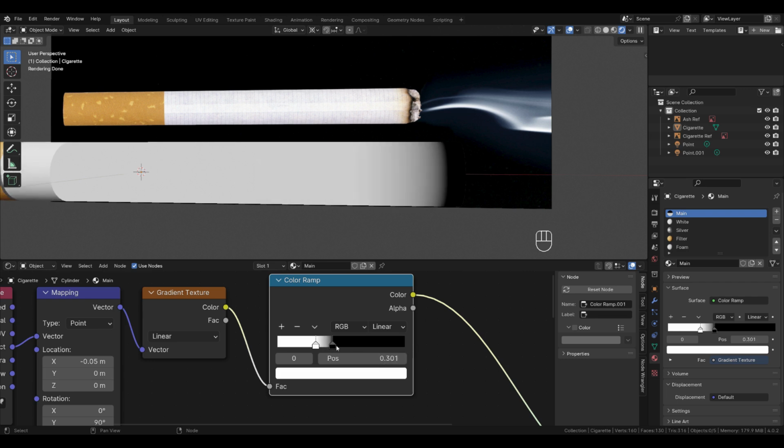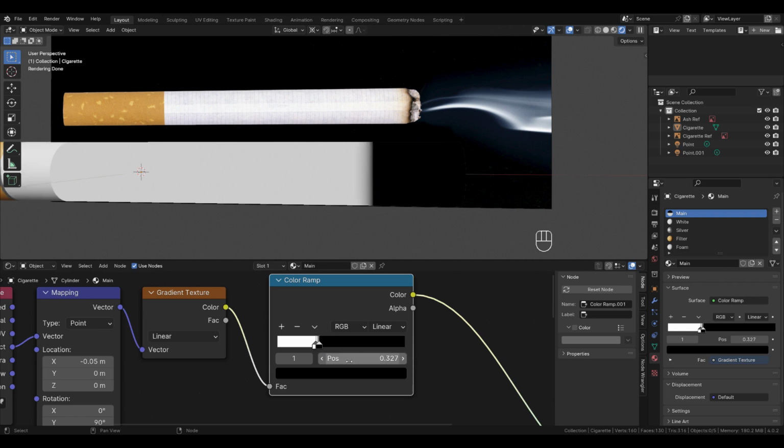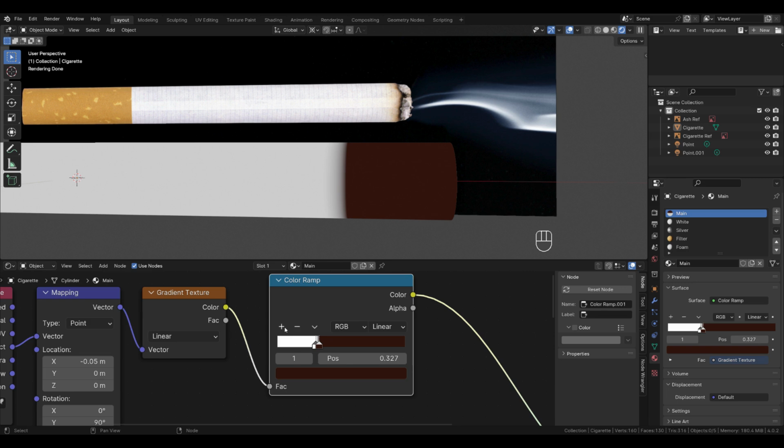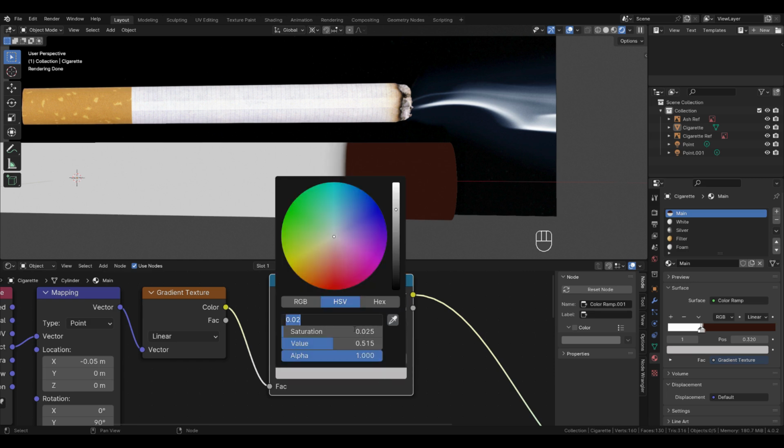0.301 and this one at position 0.327. And I'm gonna change the dark color here, so the values will be 0.02, 0.85 saturation and 0.03 value. Clicking the plus button is going to add another flag in between at position 0.32 and the values will be 0.06, 0.86 and 0.52.